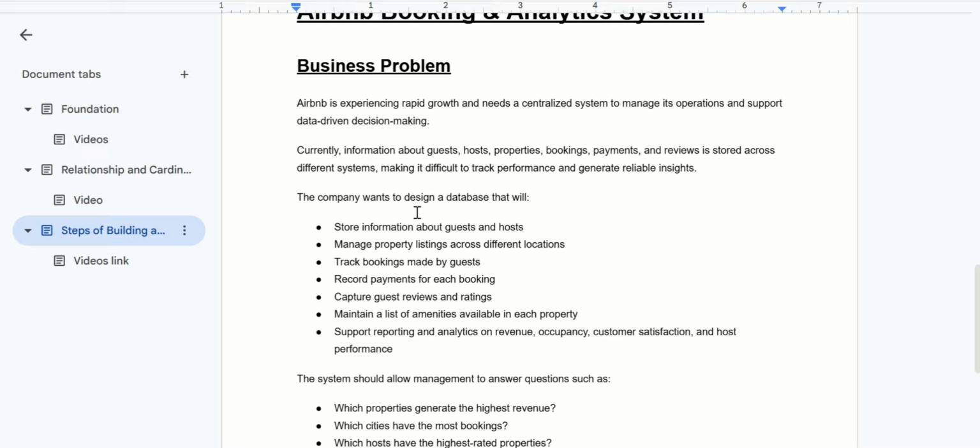Let's underline our entities from this problem. Airbnb is experiencing rapid growth and needs a centralized system to manage its operations and support data-driven decision making. Currently, information about... So the entities here are guest, host, property, booking, payment, and review. These are our nouns, and these will eventually become our entities.